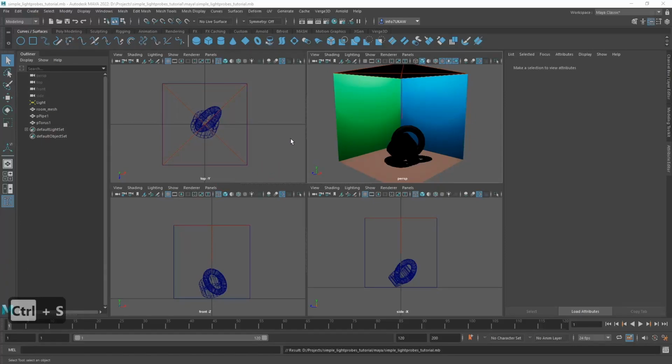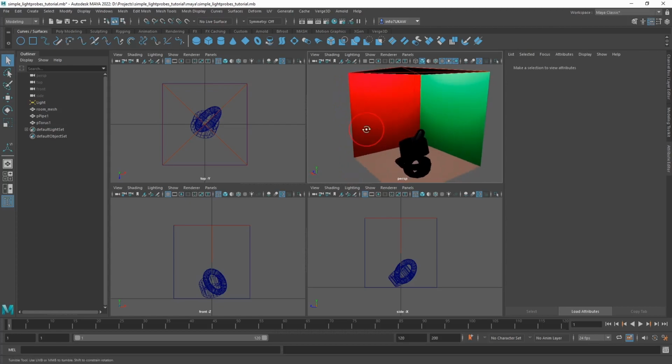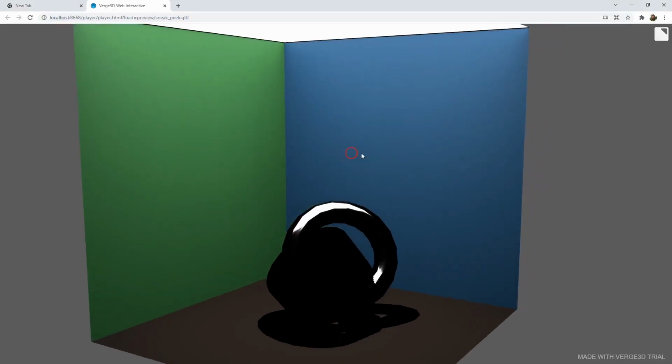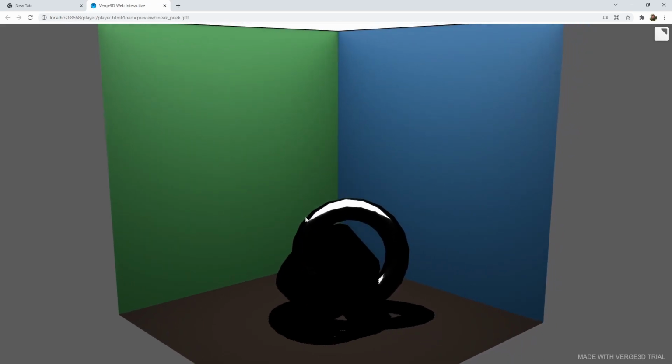Hello, today I'll show you how easily it is to set up light probes for your scene. Here we have a simple scene with colored walls and an object with full 100% reflection. Let's see how it looks in Verge 3D. As you can see, there's nothing reflecting on it.